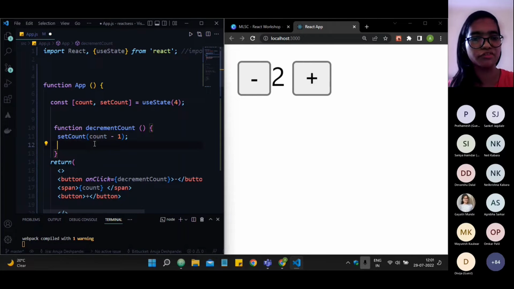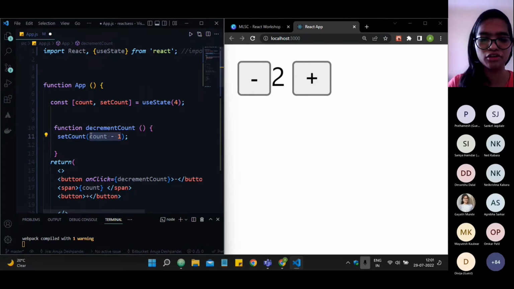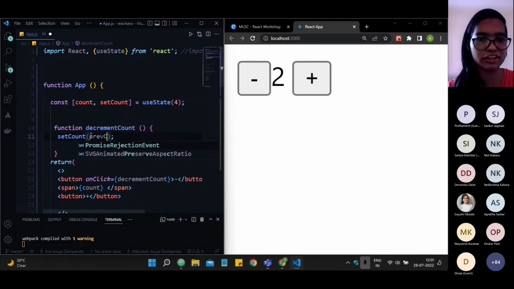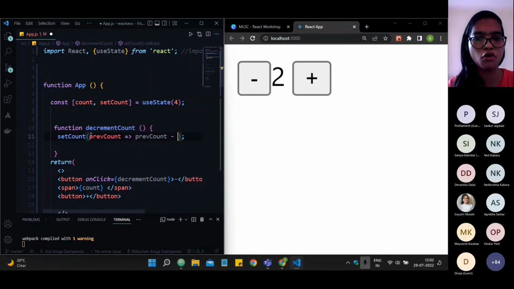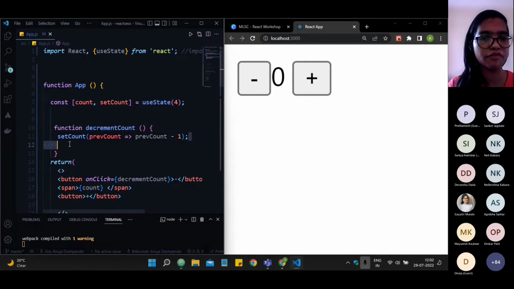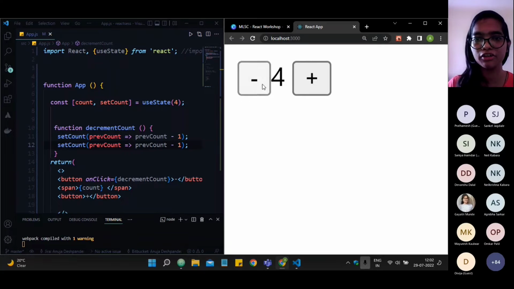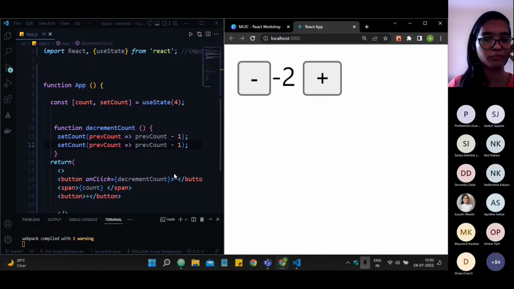So a better way to do this would be passing in a function. We can pass the function as such, which would take in the previous count and then do previous count minus 1. So let's see, the functionality is the same. And now when we duplicate this, get back to the original state. Okay, now we can see it is being decremented by 2.